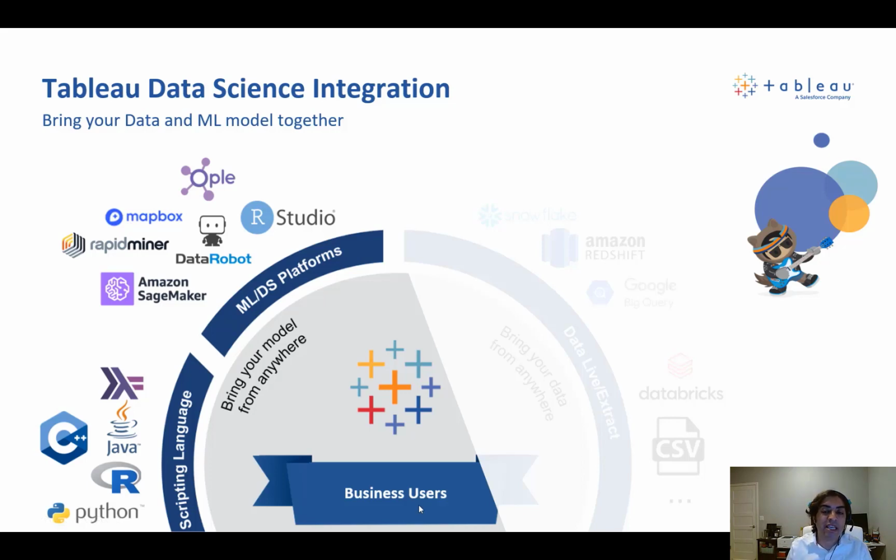Tableau also has native integration with most of the AutoML platforms in the market, like Amazon SageMaker, RStudio, DataRobot, RapidMiner. So if you are building your machine learning model with any of these platforms, you can natively integrate this model with Tableau, meaning that your end user can call this model in real time and get the result of this model, either prediction or whatever is the result of this model.